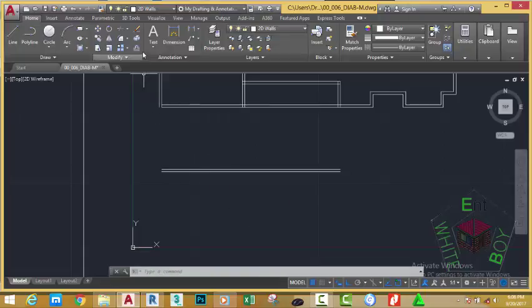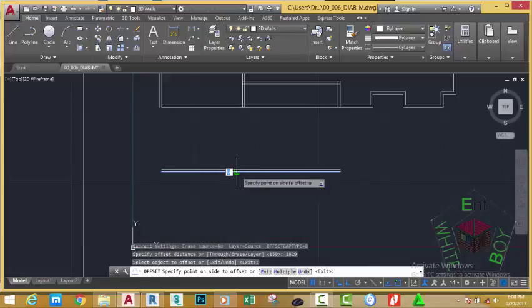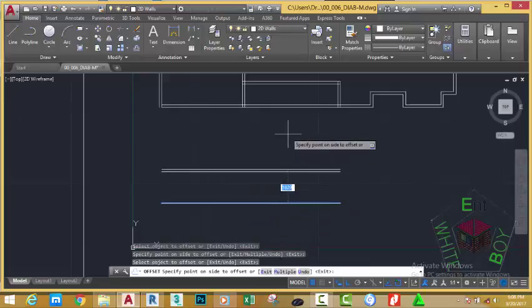Go to the Home tab, Modify panel, and select the Offset command. At the specified offset distance prompt, type 1829 on your keyboard. Press enter. Select this line, offset it down. Select this line, move up and type 150. Press enter. Press escape to get out of the command.